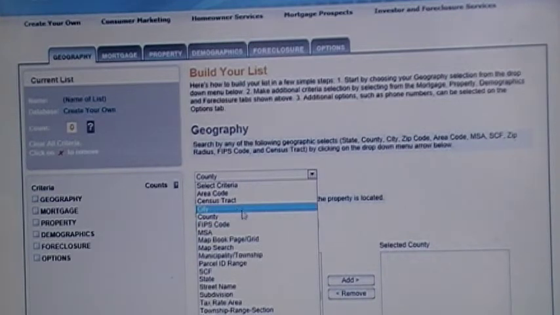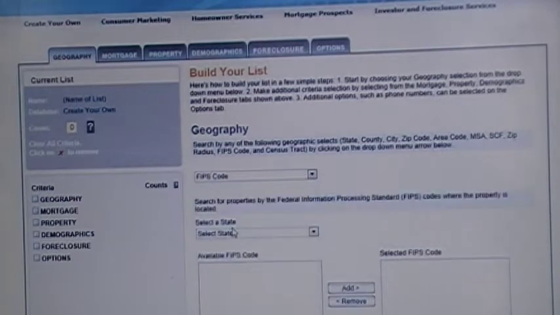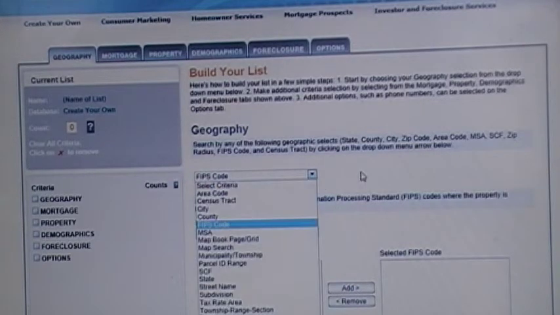Then you can actually use the two together, just to let you know you're not limited to using one at a time. You can search on FIPS code, if you know what that is. It's the Federal Information Processing Standard code that every county is provided. And that's what's great about ListSource.